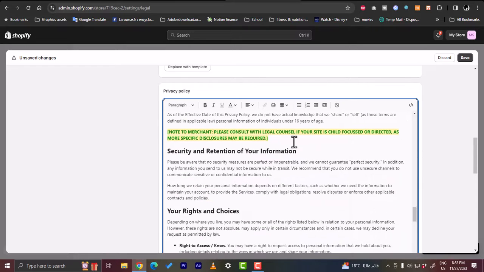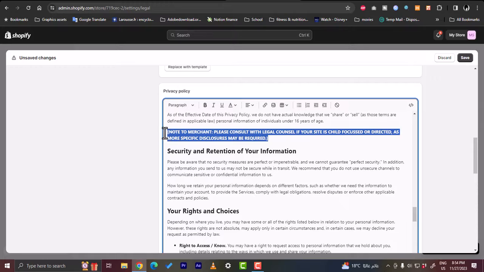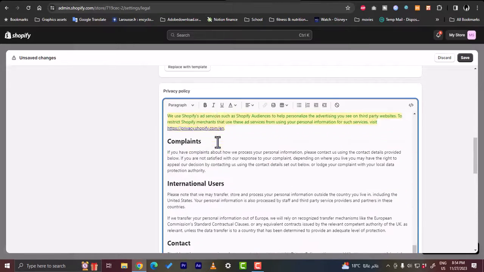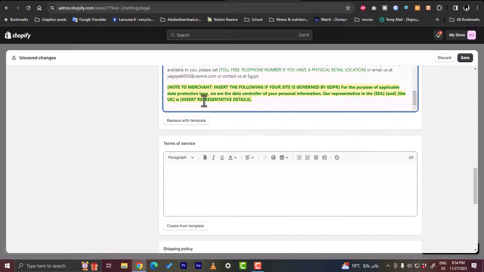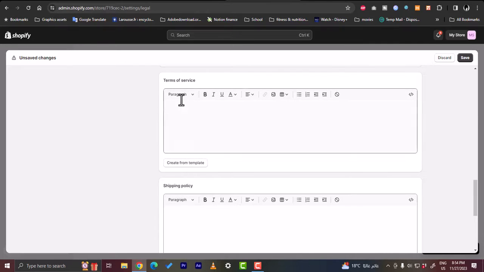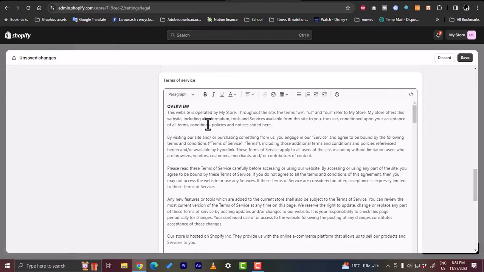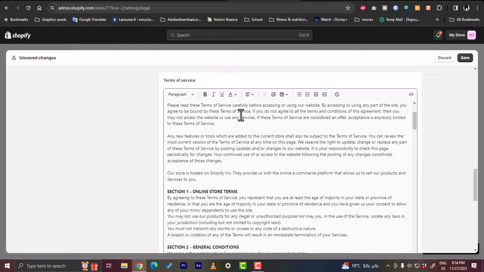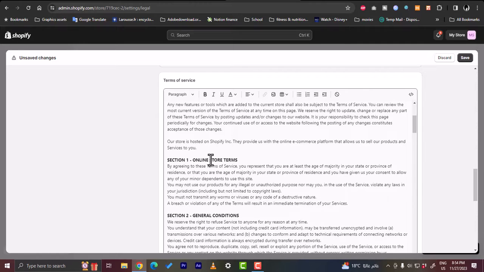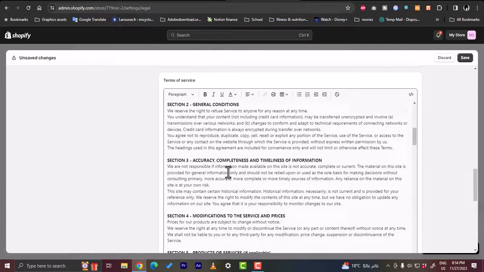Okay, go ahead through all these sections. Okay, you can go ahead and delete these sections. Note to merchant. Okay, now let's also create the terms of services from a template, the overview of the website and the rules of the sections of each part. Now the conditions, accuracy, modifications.